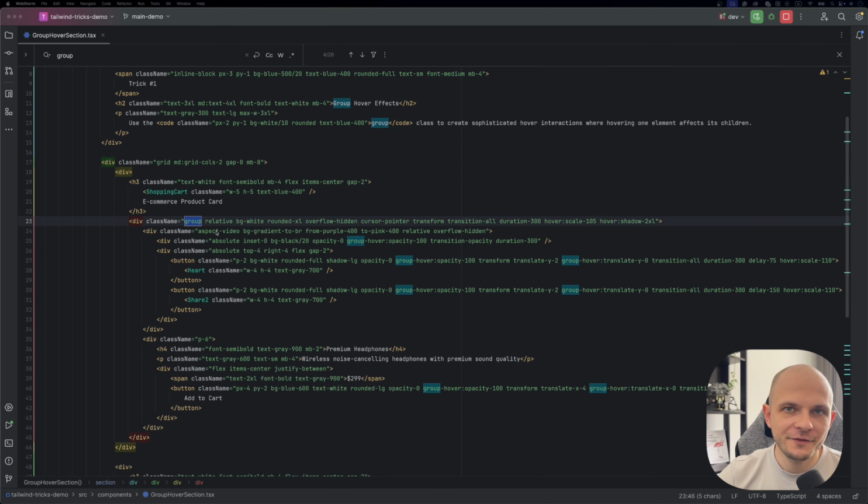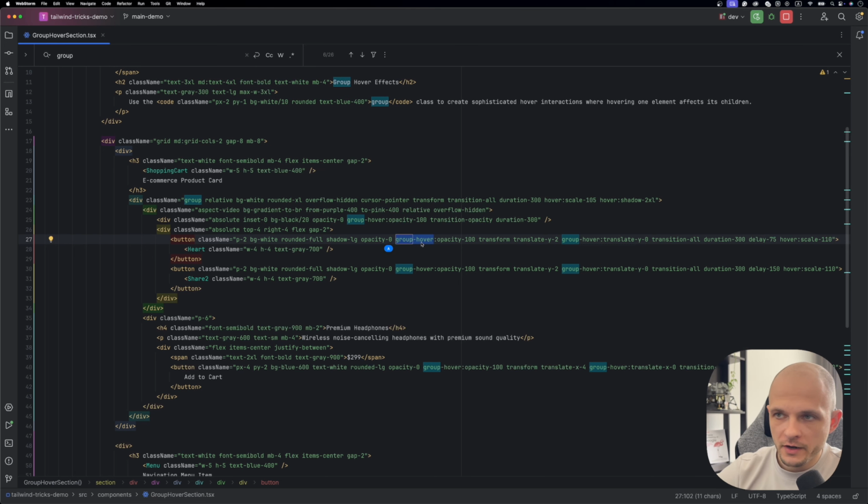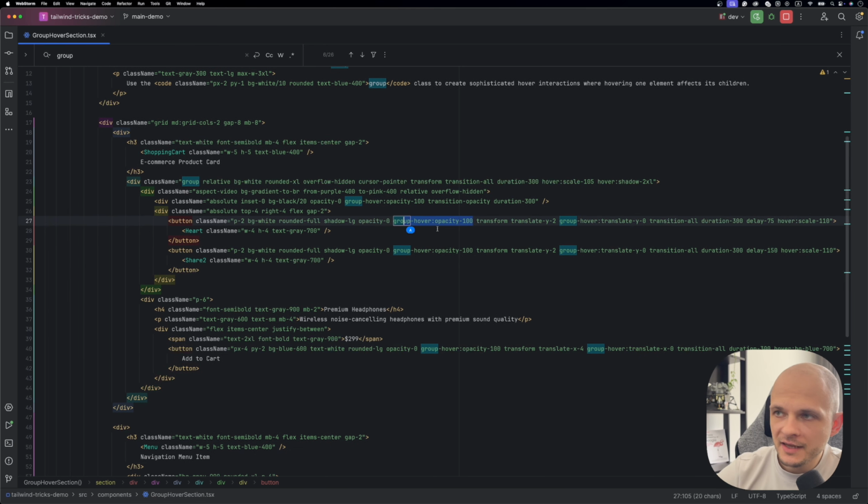Group hover is Tailwind's elegant solution to parent-child hover interactions. Let's take a look at this example in an e-commerce product card. So to this parent element, we assign the class name group. That gives us the ability to style any child element depending on the hover state of the parent component. And for that we use group hover modifiers. You can see multiple of them here. In this case we assign some level of opacity, and in this case we call translate.